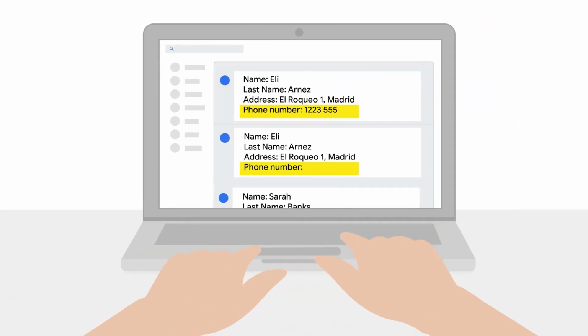A science organization database holds information about members from around the world, but they may have a duplicate. Two records have the first name Eli, the last name Arnaz, and the exact same Madrid address. But one of the records has the phone number 1223555, and the other one has no phone number listed at all.